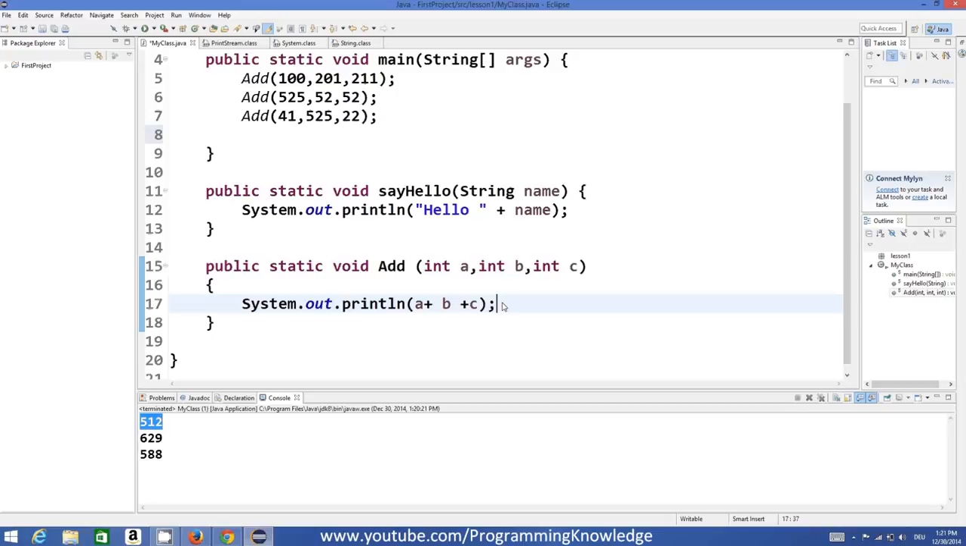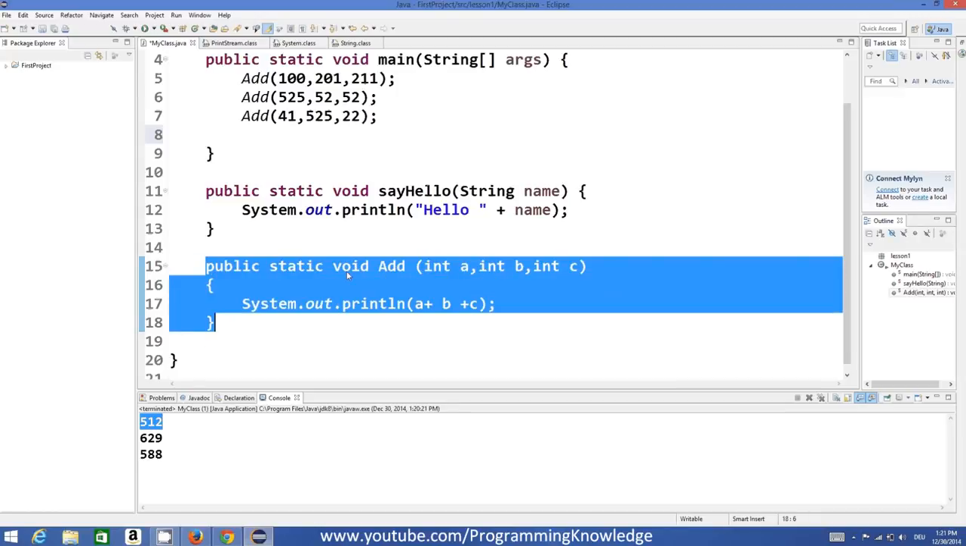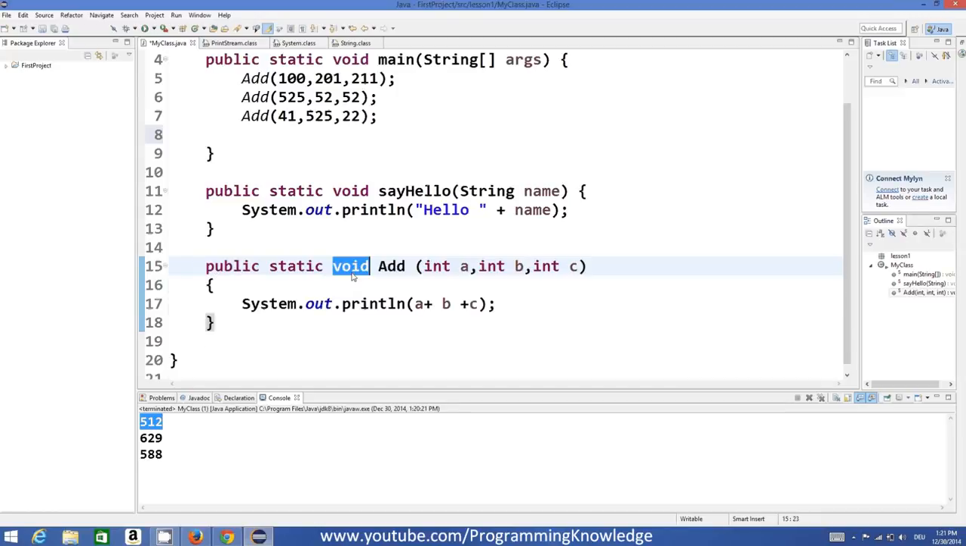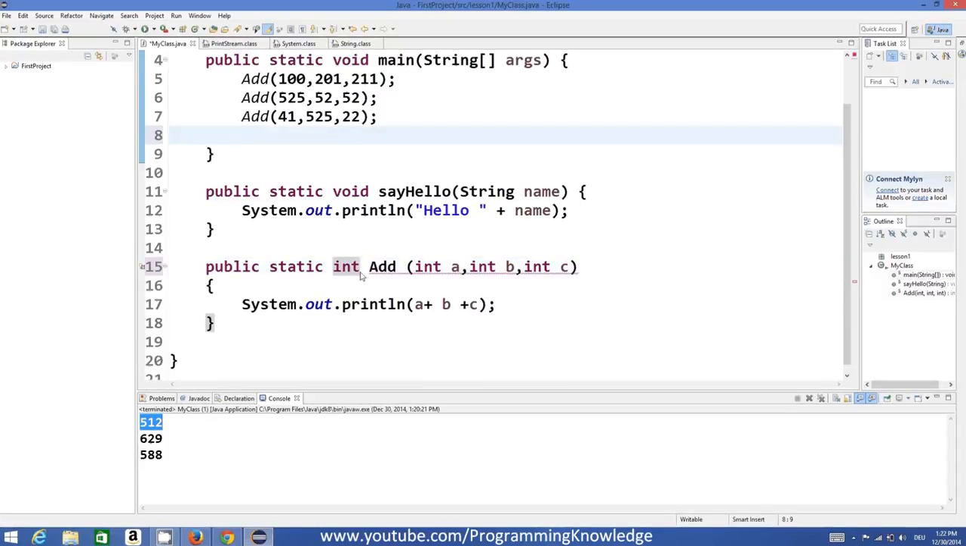But there is a way to do this, and the way to do this is by returning some value. So we will modify this add function a little. Right now it's returning void. Void means it's not returning anything, but when we want to use the result inside our main function, we can return an integer value. This return type will tell what kind of value you want to return from your function, and the same you will return from here.